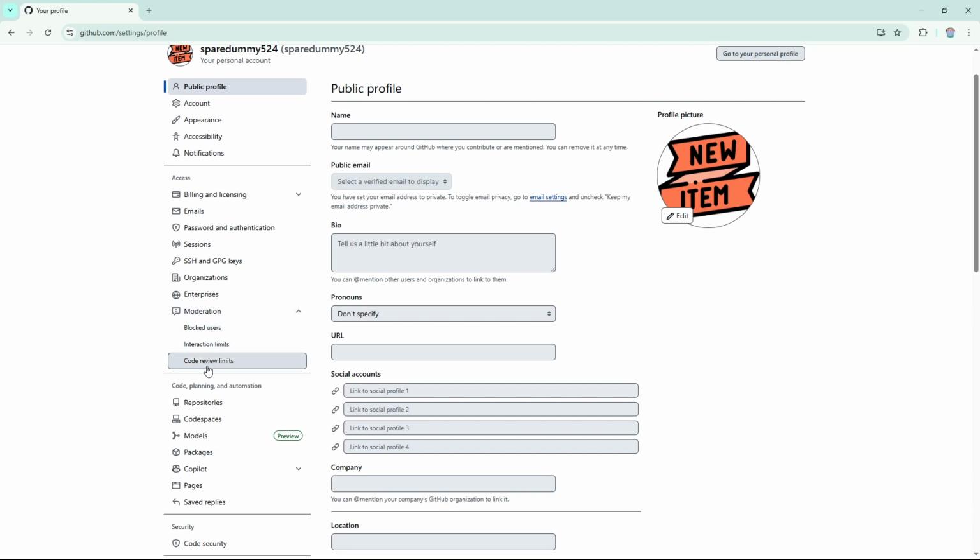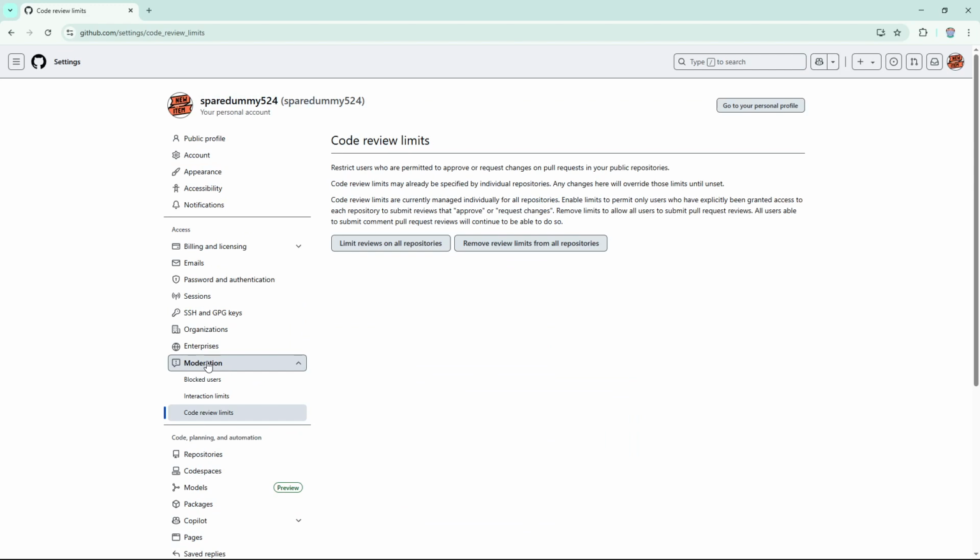As you explore the Moderation section, you'll need to locate and click on Code Review Limits. This particular feature allows you to specify which users have the permission to approve changes or request modifications in your pull requests for public repositories. Ensuring that only trusted contributors have these capabilities can significantly enhance the security and integrity of your project.